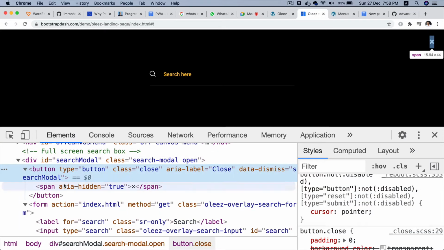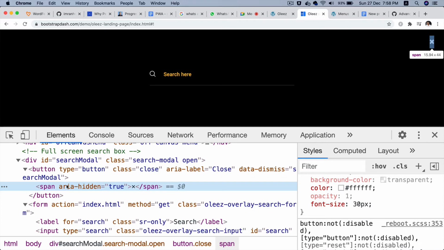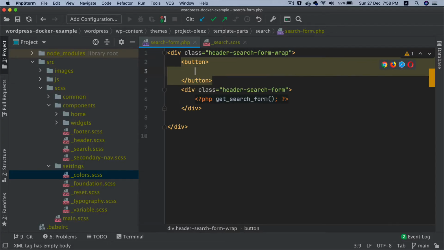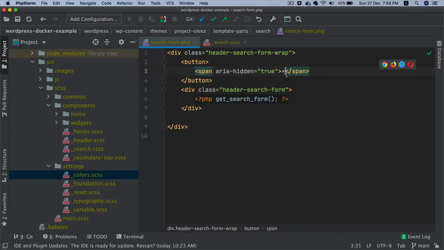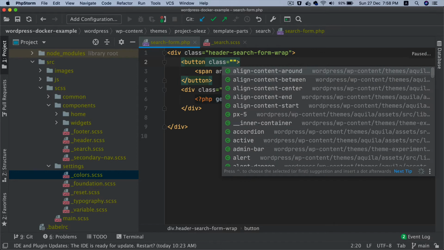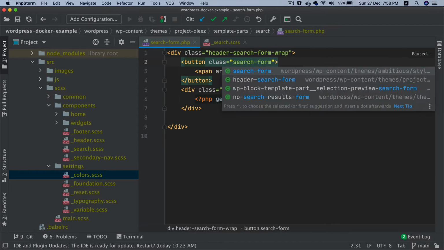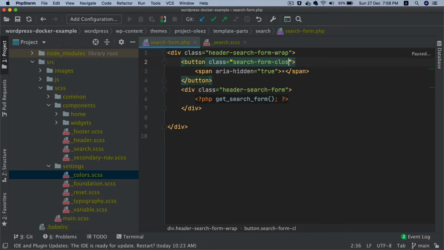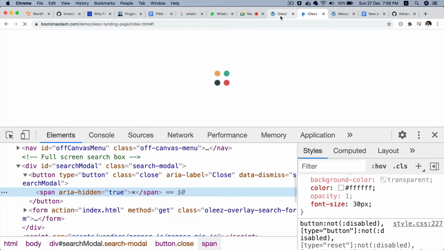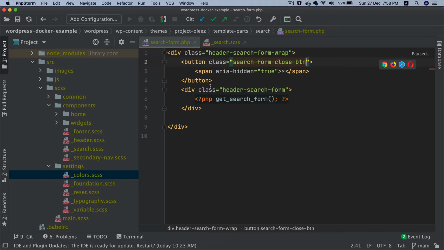What are they using? Okay, they're using a span tag over here. Okay, I'm just going to use that. So search form close btn. That's a class name I gave. Oops, not this one. And I need to give this a color basically.